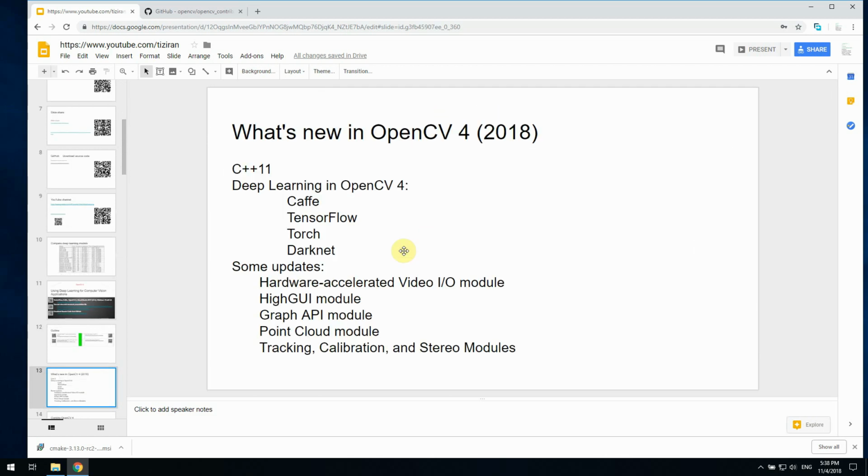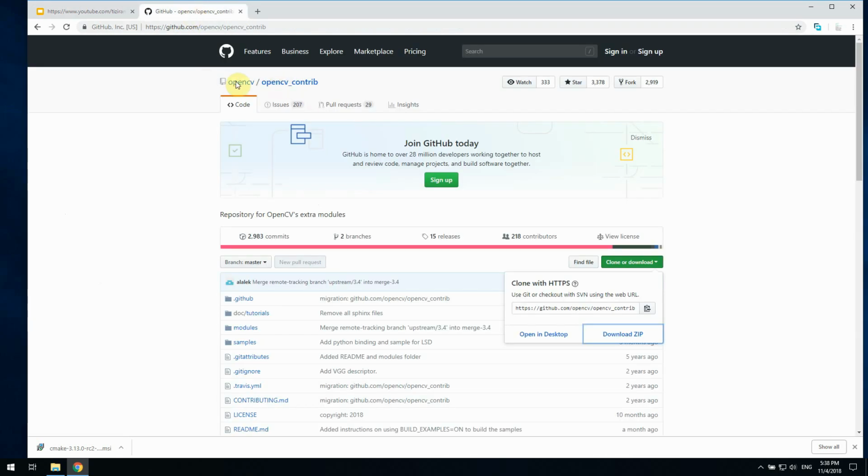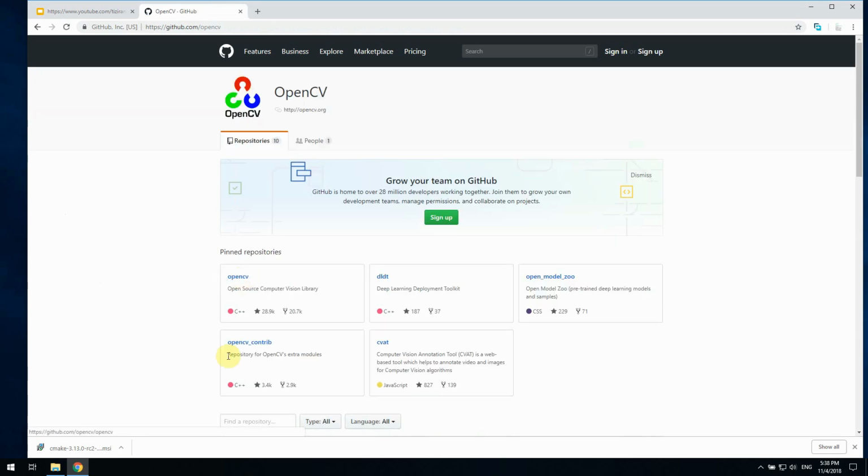Okay, now I'm going to download the OpenCV version 4 in 2018. This is the latest version of the OpenCV library in order to use for computer vision application. It supports Caffe, TensorFlow, Torch, and .NET. Also a lot of improvement compared to the OpenCV version 3. You go to the GitHub OpenCV, download the OpenCV and OpenCV contribute.